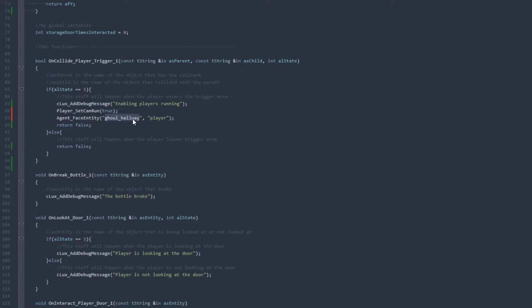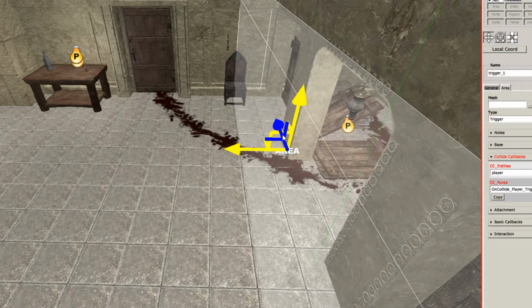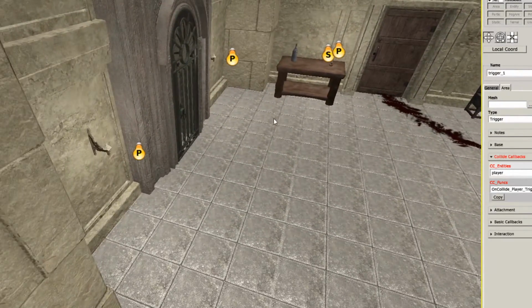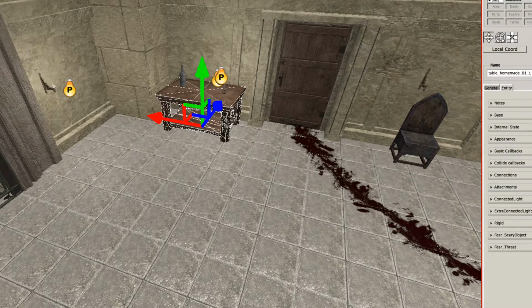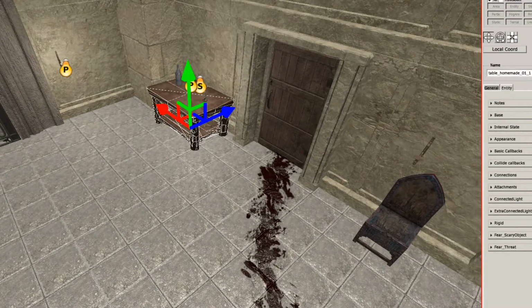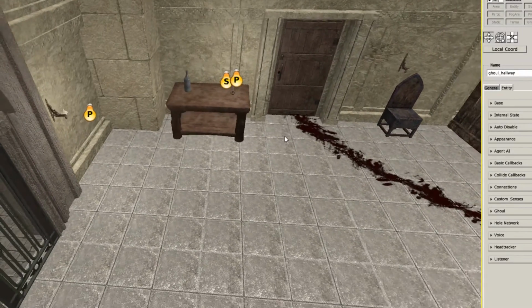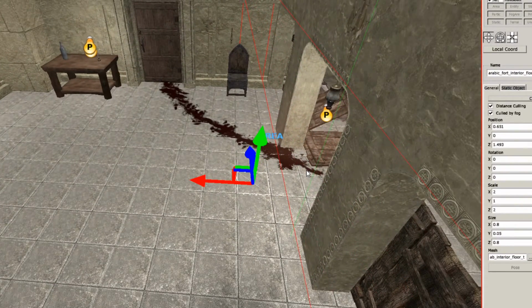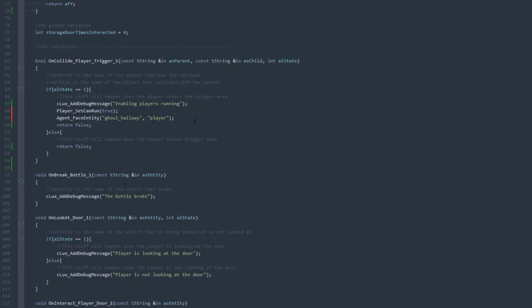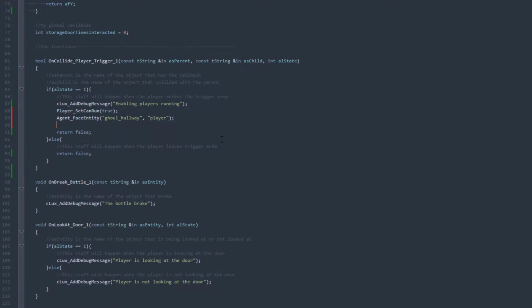What this will do is force this agent, the ghoul, to face an entity, and the entity is the player. Of course, you don't have to. You can put a chair here. Just to bring up the level editor for more examples, if you tell it to face table, it will be looking this way, and our table is called table homemade 01. It will face it here, and again, this is our ghoul here called Ghoul Hallway. So you don't have to just do player, but in this case I want it to face the player, so we're going to make them face the player.